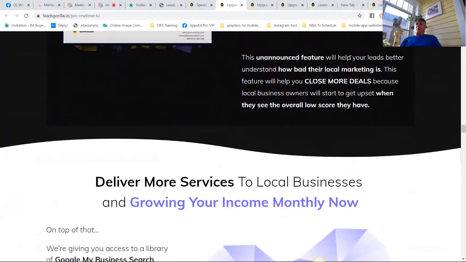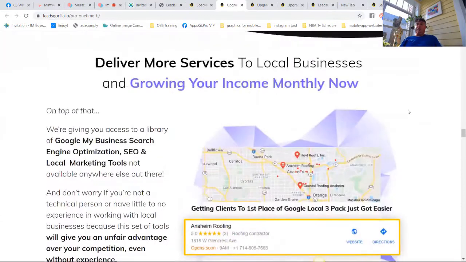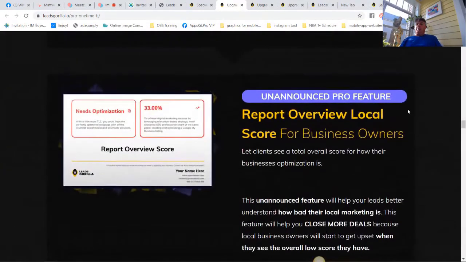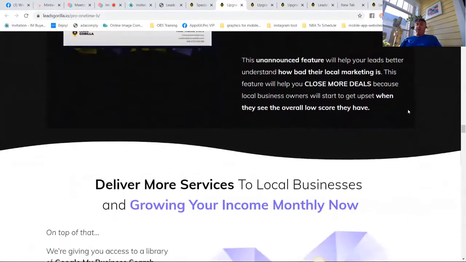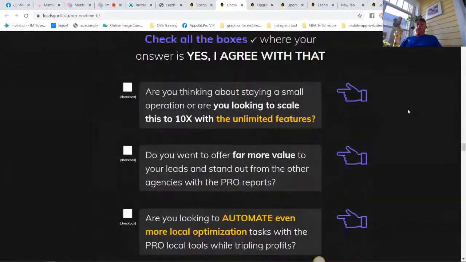This is an unannounced feature to help your leads better understand how bad their local marketing is and close more deals. So you're going to be able to have multiple reports, multiple aspects of approaching businesses with the pro version.